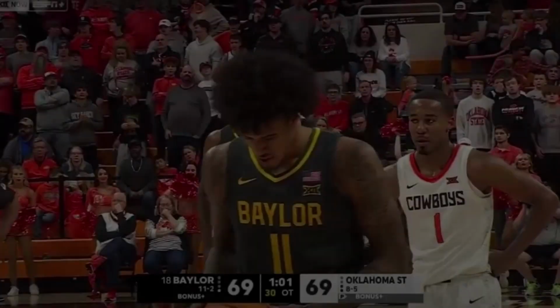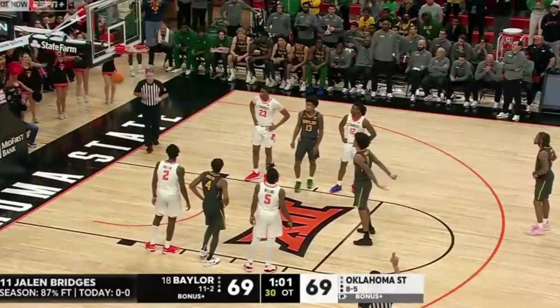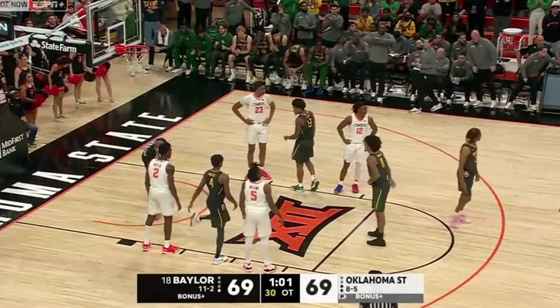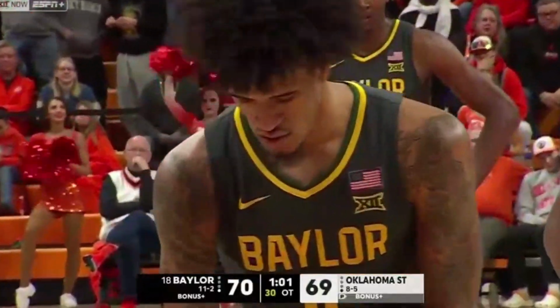And finally, we get to the conclusion of the game, and Baylor was able to win this game despite it being a very, very tough and competitive game. Great game to watch. Super interesting to watch the different layers of ball screen usage that Baylor had.